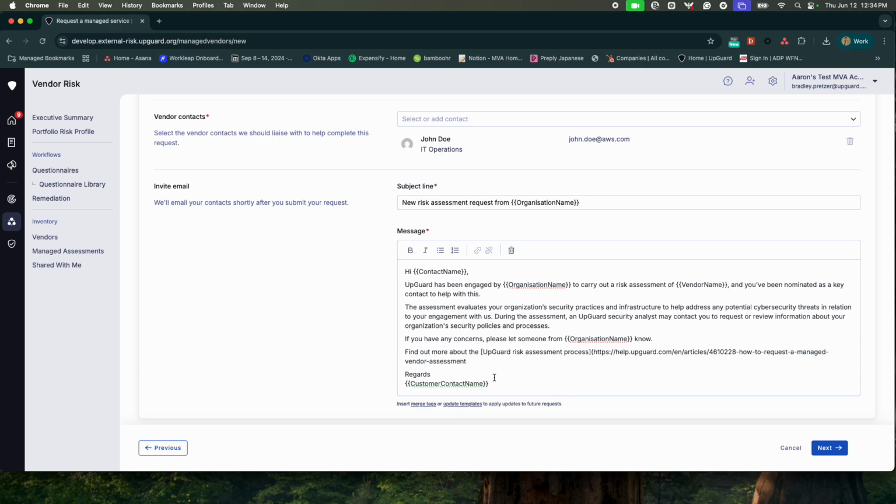I also send a personal email myself to the vendor introducing myself and also anyone else who might be helping me. That way the vendor knows that this is legit. And I also CC you, the customer, on that email. So the vendor knows that this is a legit email, and they will, of course, do the MVA. And if they have any follow-up questions, they can ask you as well.